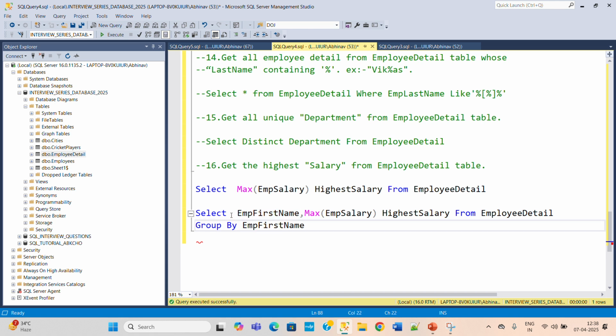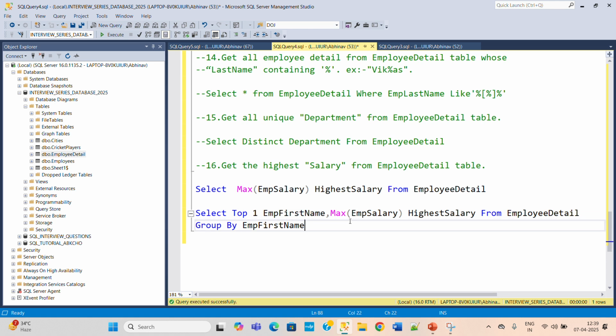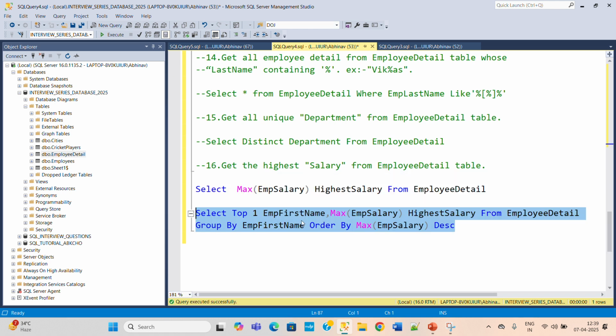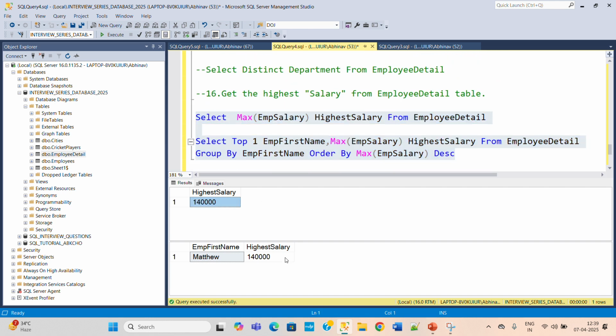And then here we need to apply top one record. Top one record we want. Then you need to apply order by max employee salary descending, so you get the employee having the maximum salary. Now execute this. Here we get the employee Matthew, who has the highest salary, 1,40,000. Execute both of them simultaneously. The highest salary is 1,40,000 and Matthew is the employee who has it. So this is clear to everyone.